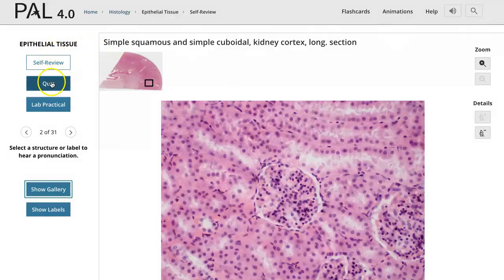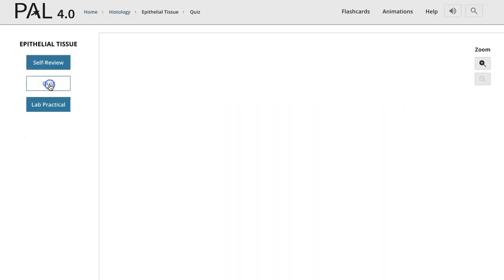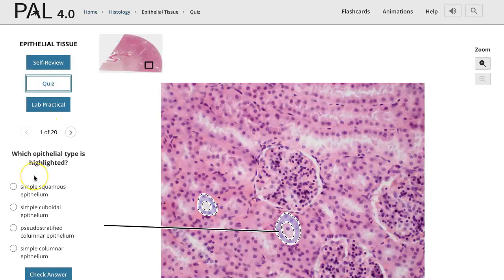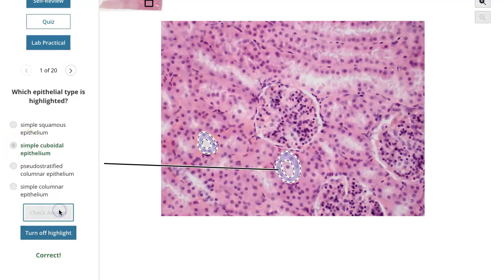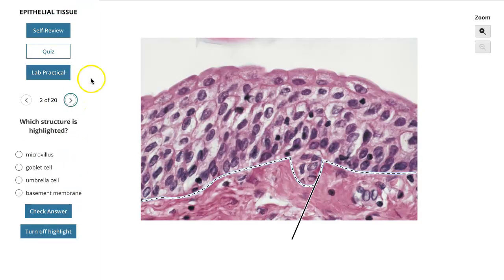You can also quiz yourself on these images, and the quiz is multiple choice. So, what does that look like? You can see if I'm right or not, and I can keep going, take the whole quiz, or I can quit. I'm going to quit.